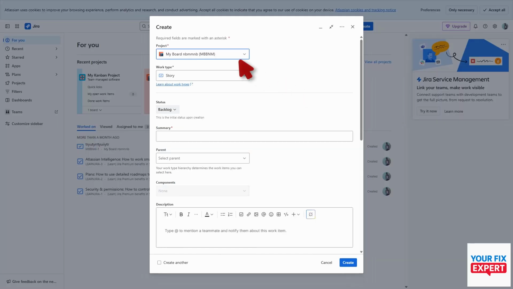Then we need to be on our specific board and change the work type to bug so that we know this is a bug report. Alright, so now we can change the status, but of course we're going to leave it as is. And then we need to make a short summary of the bug. Don't worry about the parent tab. And let's head to description.